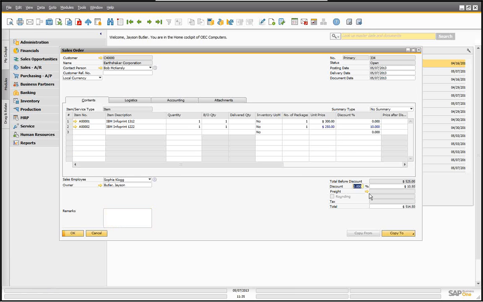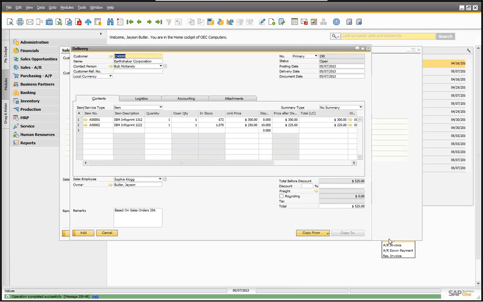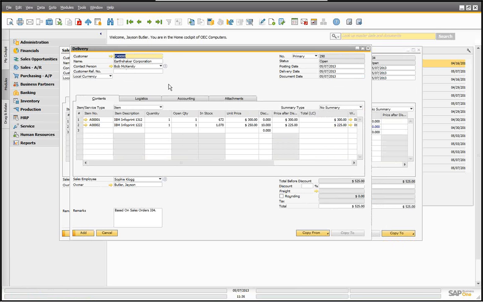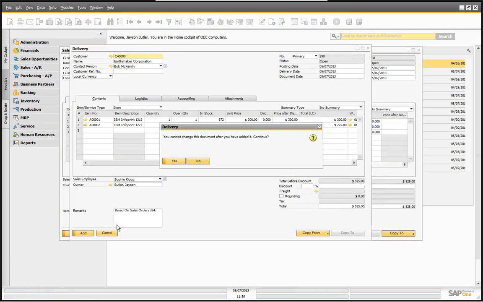Let's just copy this to a delivery. Again, we do a simple process. We're going to deliver everything. We're going to click Add. And again, you're getting this message. Again, that was the standard before in the AR documents. That's because now we're going to affect general ledger.